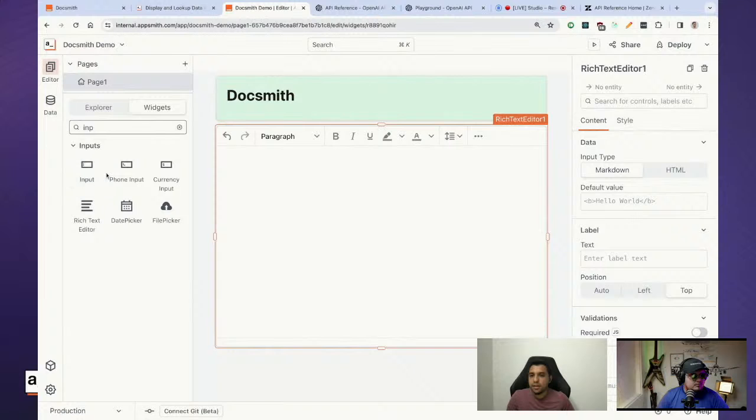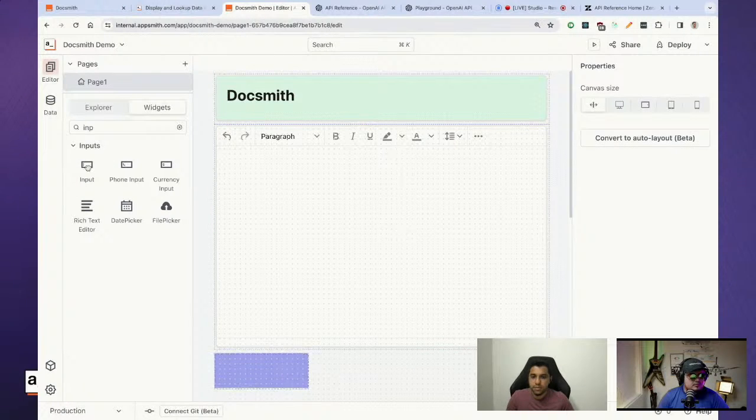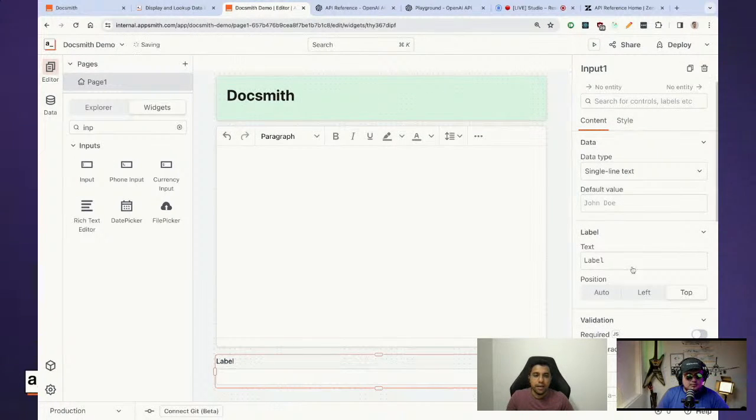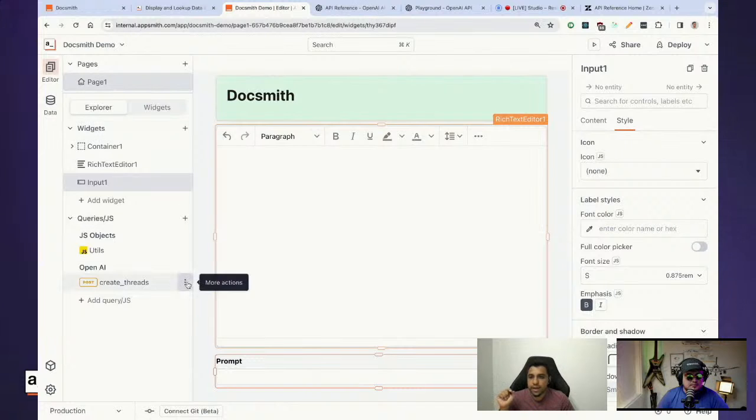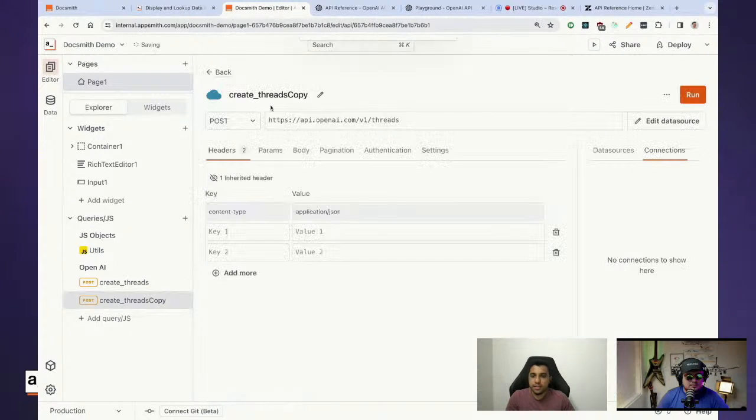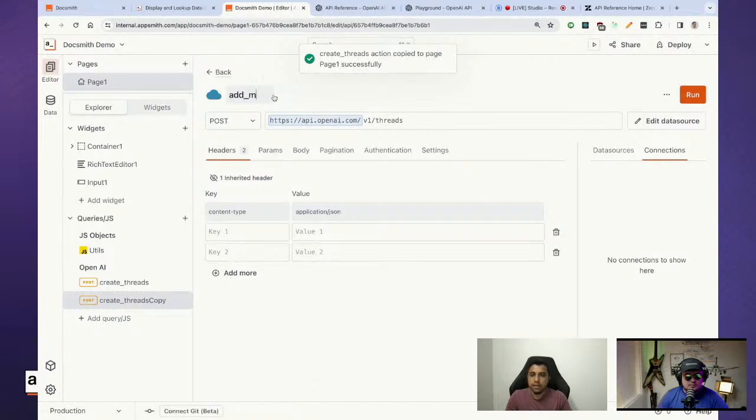And we're also just going to take in an input box below. And this input box, I'm just going to call it prompt right now. So I think this is my basic Docsmith UI. There's a window to see the response of the API, and there's a window to take in a prompt. And now we want to add a message, right? That's going to go to OpenAI. So let's actually duplicate this API and add an API called add message.